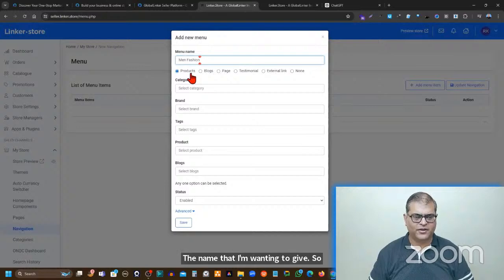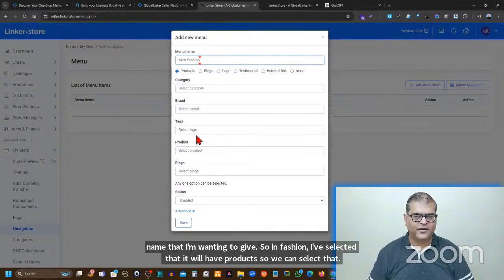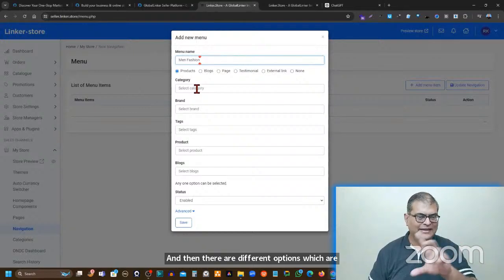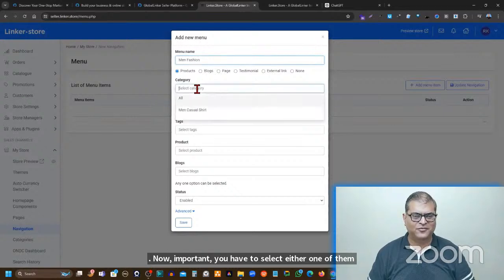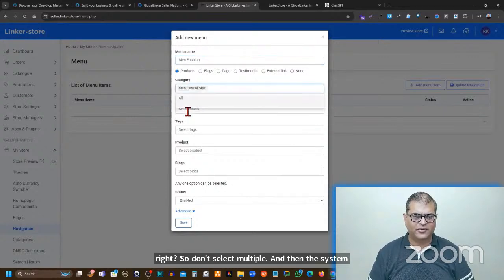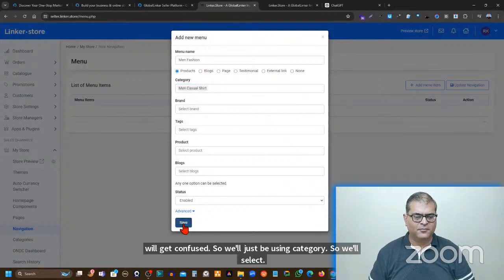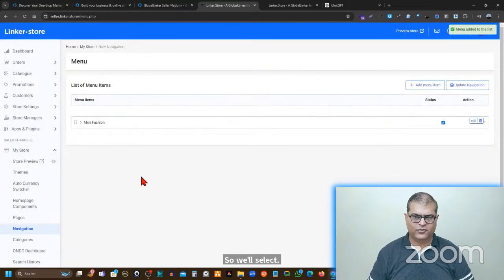It will have products, so we can select that. And then there are different options which are available. Now, the important point, you have to select either one of them, right? So don't select multiple, and then the system will get confused. So we'll just be using categories. So we'll select category, and you can select multiple categories as well. So we'll select men's fashion, and we will click on save. So level 1 is created.